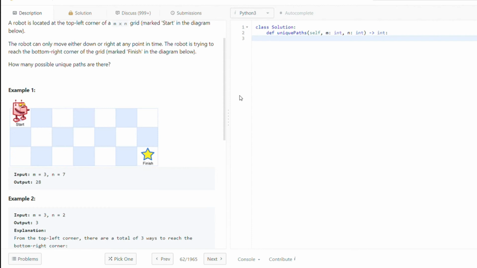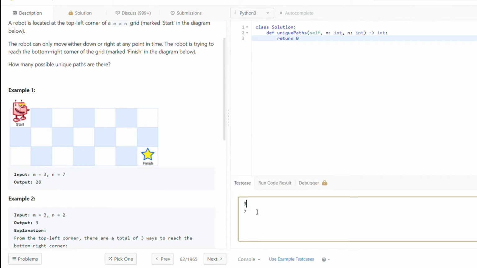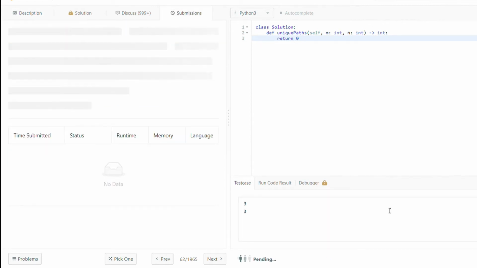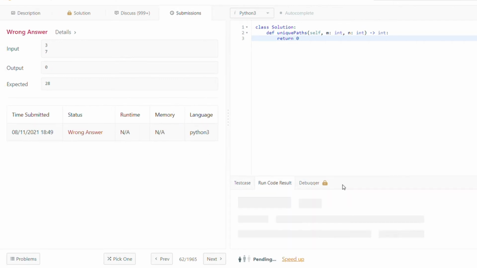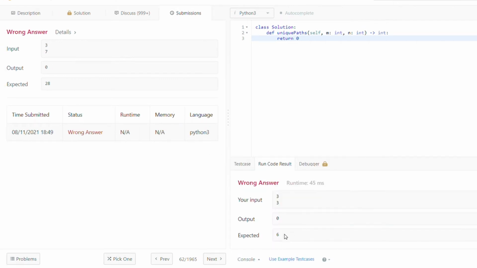All right, so let's test it out if the answer is correct or not. We can just give the m cross n. We have 3 cross 3, and let's try to submit this. Oh, I should have run the code. My bad. Okay, so we have 6, which means that our answer is correct, right? These are actually the total number of unique paths that the robot can follow.